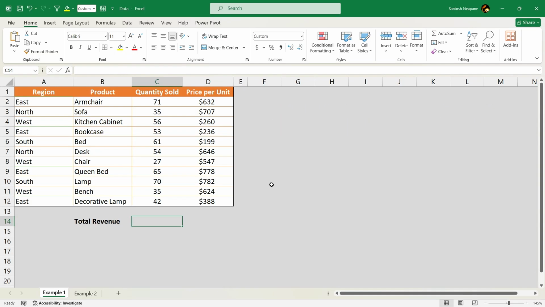Let's start with a basic example. Imagine you run a small online store. Here's a data set with the quantities sold and the price per unit for each product. To calculate the total revenue, you could multiply the quantity sold by the price for each product and add them up. However, with SUMPRODUCT, you can do this in one formula.